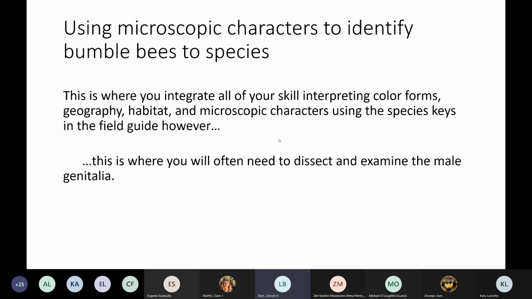This is where you can integrate, of course, all of your skill interpreting color forms, the geography, the habitat, and microscopic characters. Those that we learned in the subgeneric key, and of course, those that Paul uses to further elucidate the species within the species key in the North American bumblebee key. Of course, for the males, this is where you'll often need to dissect and examine the male genitalia.